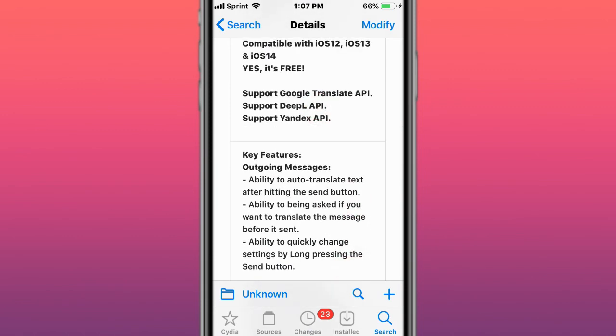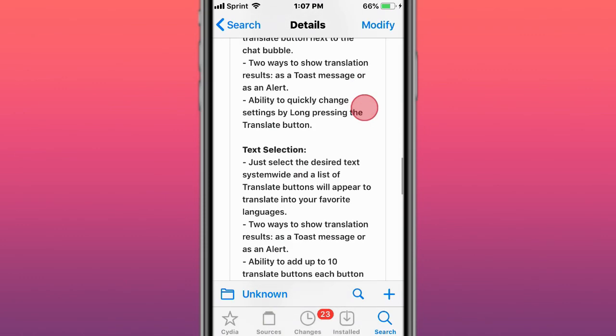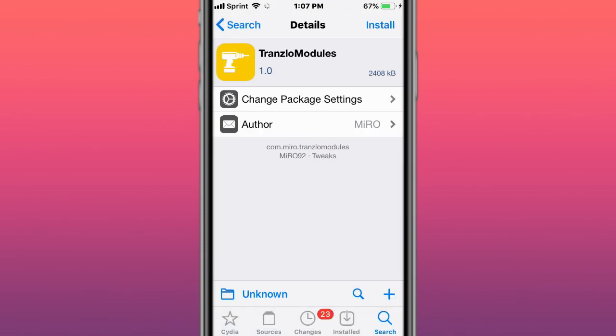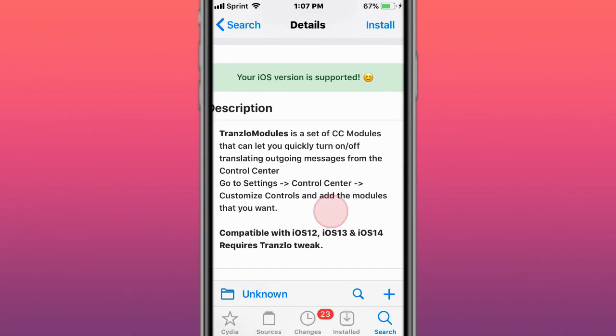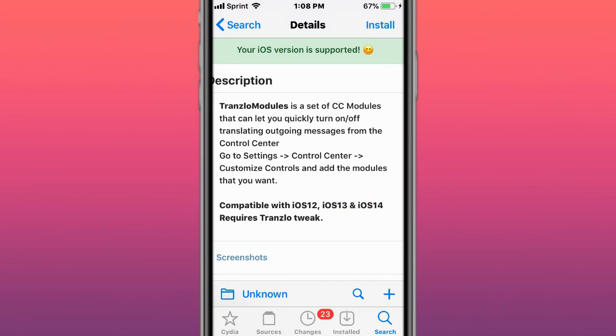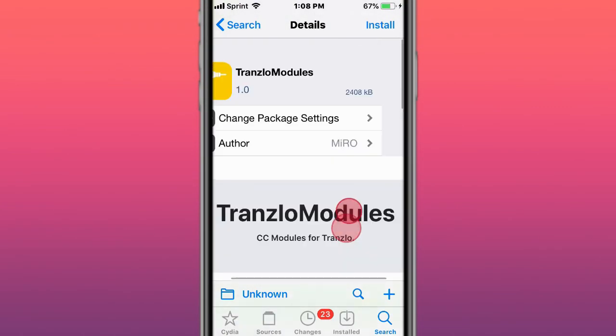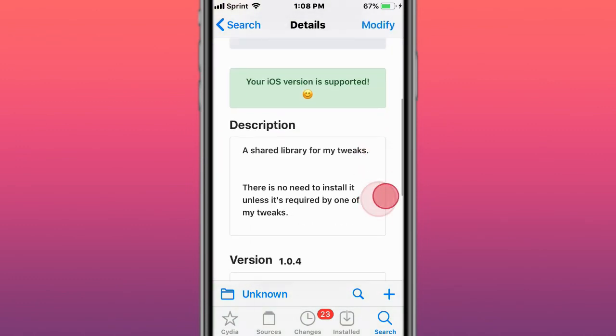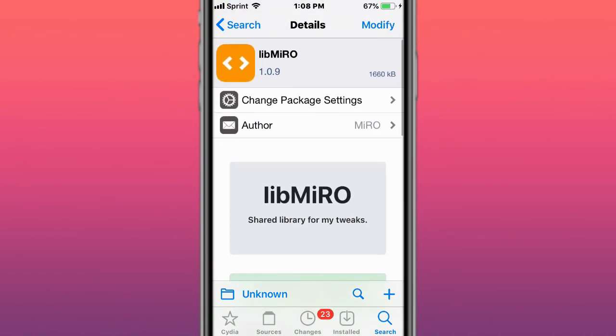It supports Google's Translate API, DeepL API, and Yandex's API. Next is called Translo Modules, and it gives you Control Center modules, so you can quickly turn on or off translating outgoing messages from the Control Center. Next is called libmiro, a shared library for my tweaks, so pretty cool.